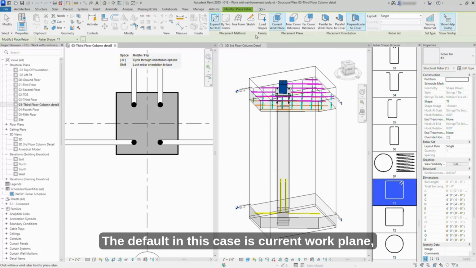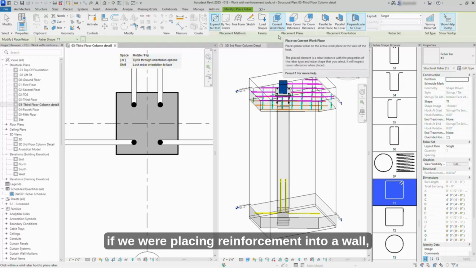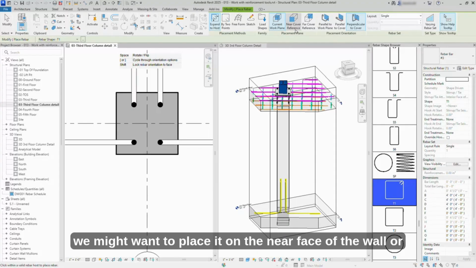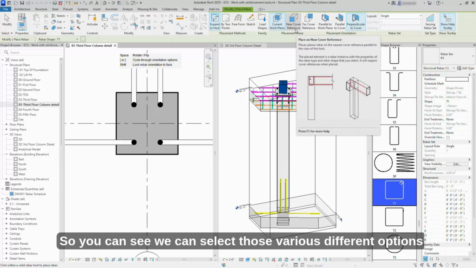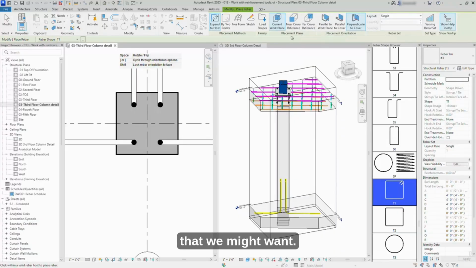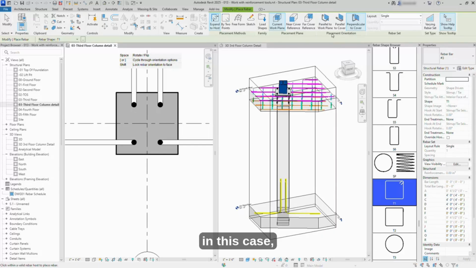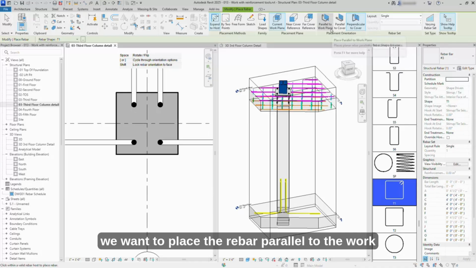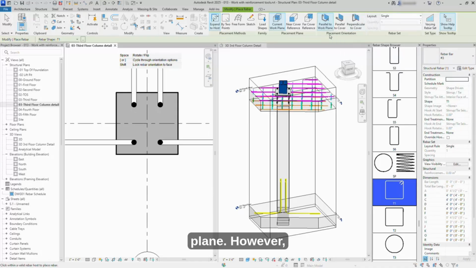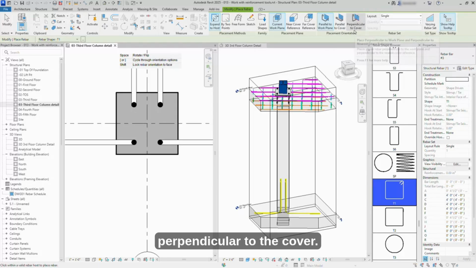You can see the placement plane can also be selected. The default in this case is current work plane, which is what we're going to use, but for example if we were placing reinforcement into a wall, we might want to place it on the near face of the wall or the far face of the wall. So you can see we can select those various different options that we might want. Also, if we take a look at the placement orientation, in this case we want to place the rebar parallel to the work plane. However, we might want that to be parallel to cover or perpendicular to the cover.